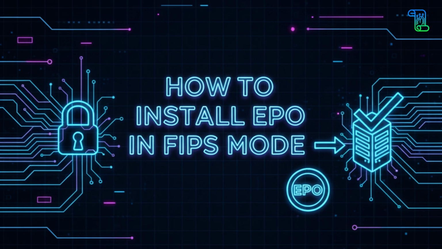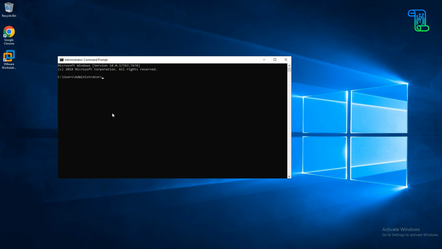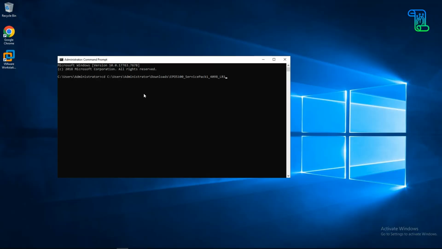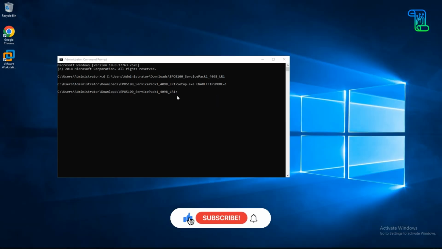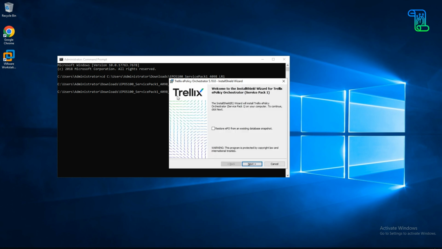Installing Trellix EPO in FIPS mode is simple, but must be done during installation. Here's how it is done. Open a command prompt with administrator rights. Navigate to the folder where the EPO installer is present. Now let's run the installer with the following command. Continue the installation as normal, but remember, do not modify the default port 443 for agent server secure communication. In FIPS mode, EPO uses the secure port for TLS communication between the server and the Trellix agent. Once the installation completes, your server will automatically operate in FIPS mode.